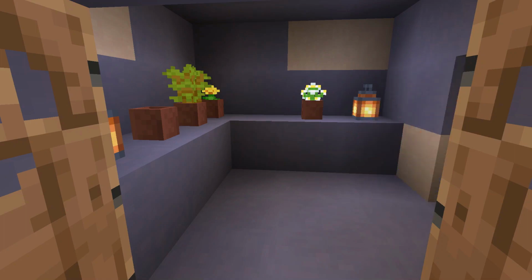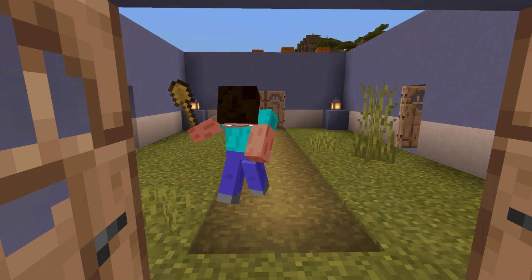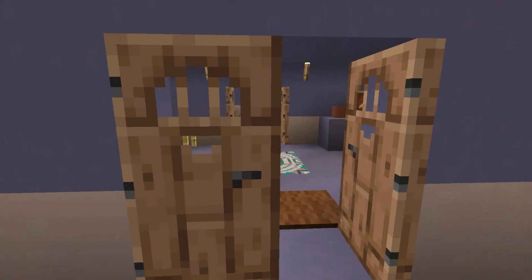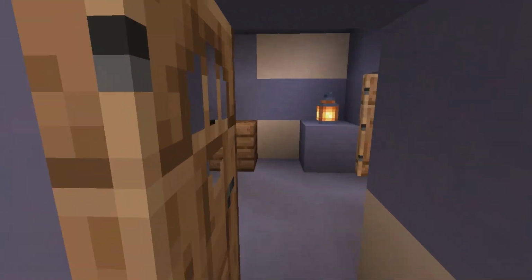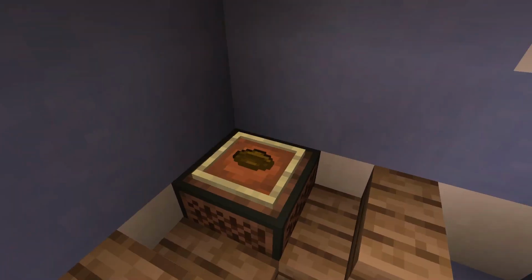And then of course I'm building the courtyard, or rather adding detail to it. And here you go. Here's the house. Of course we have our front foyer, entry room, dining room, pretty basic, just a bowl and item frame, just that.